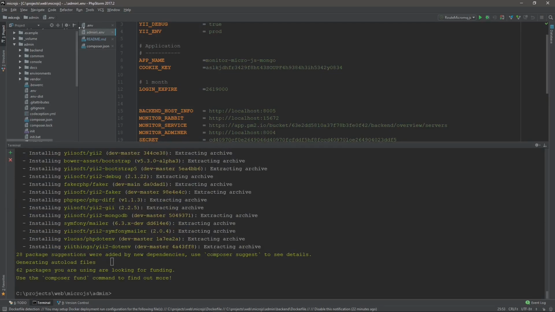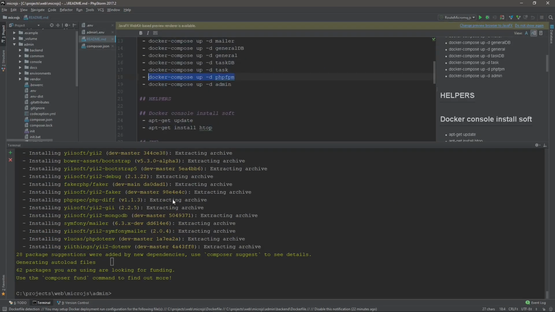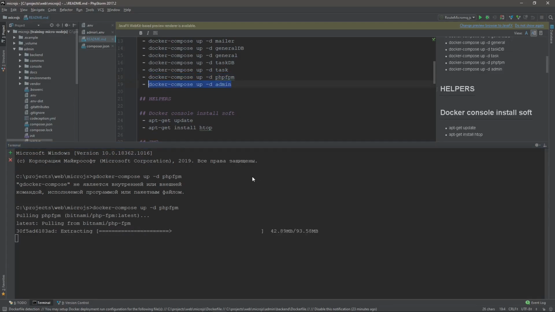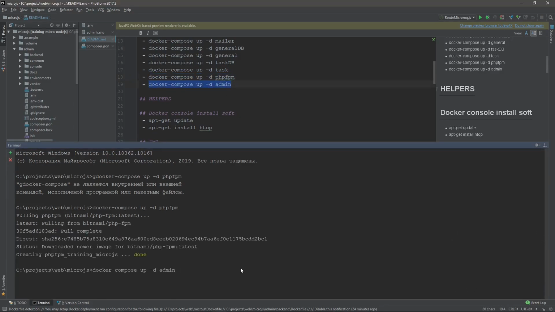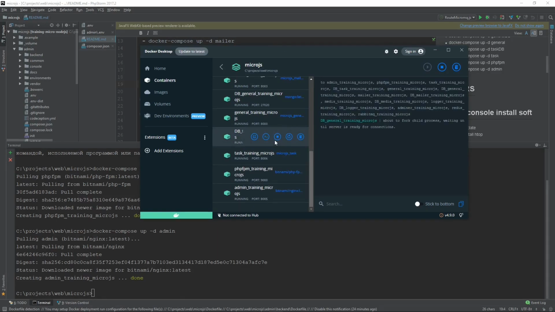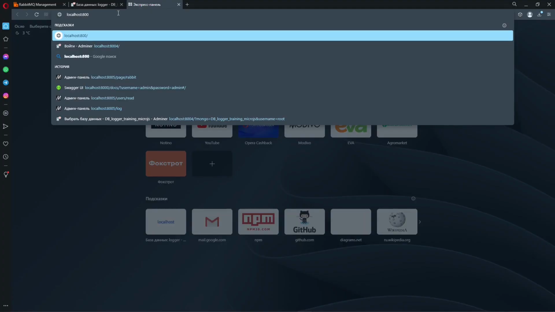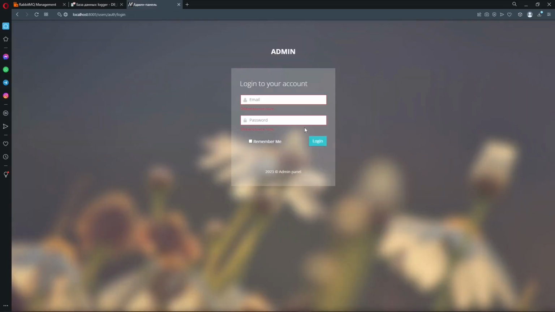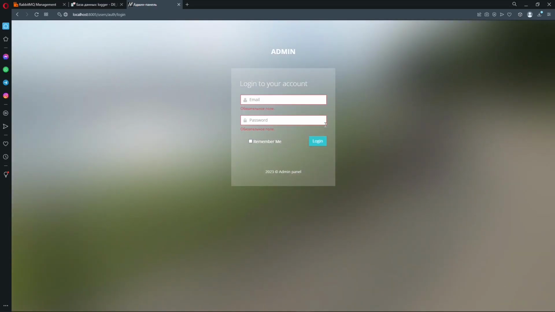Now we need to install services in Docker. Go ahead and install PHP-FPM first and then admin. The services are installed, now you can check the admin panel. Go to my Nginx port 8005. Loading is in progress, the first time it will take a long time to load. And we get to the authorization page.